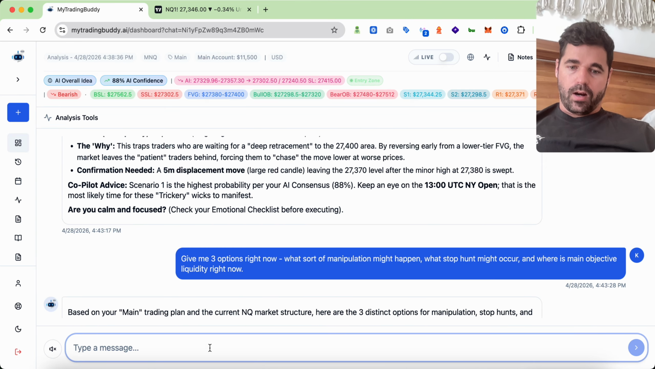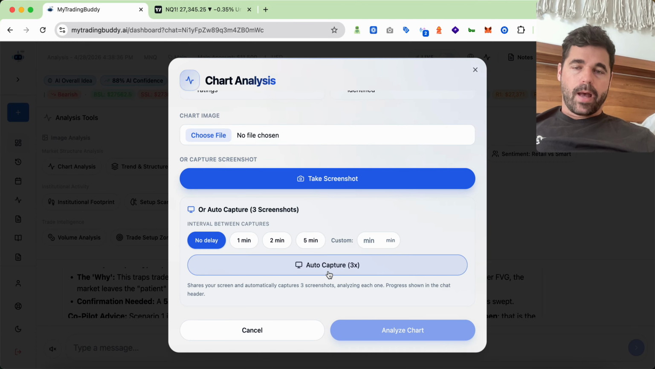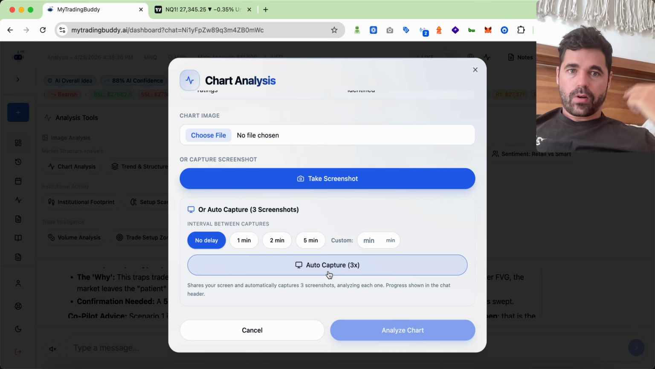So that's really how you're going to save a lot of time as a trader, because things move fast. Markets are always moving. You do have the auto capture, so you can run 3 of them. Change time frame, take a screenshot. While it's analyzing, change to another time frame. Use quick messages to get quick answers, and then confirm with your eyes what's happening.